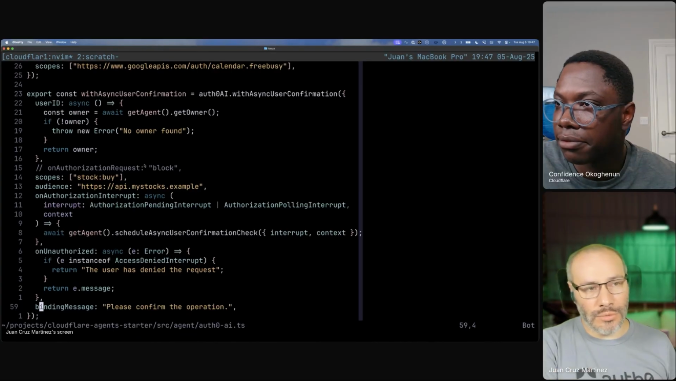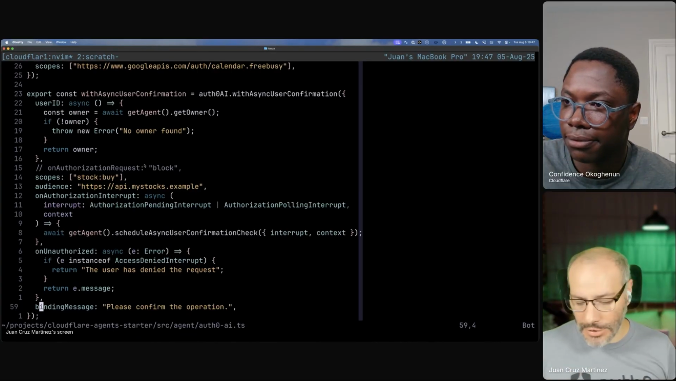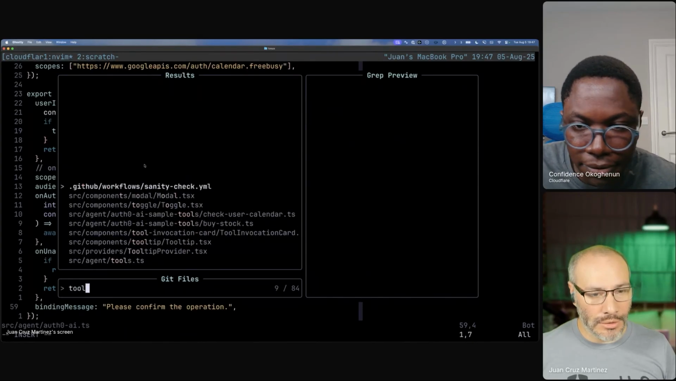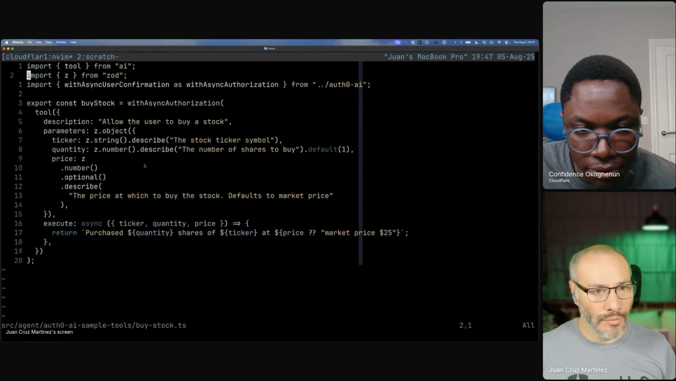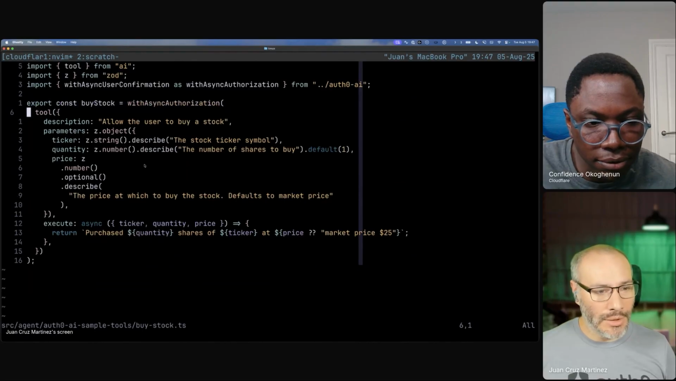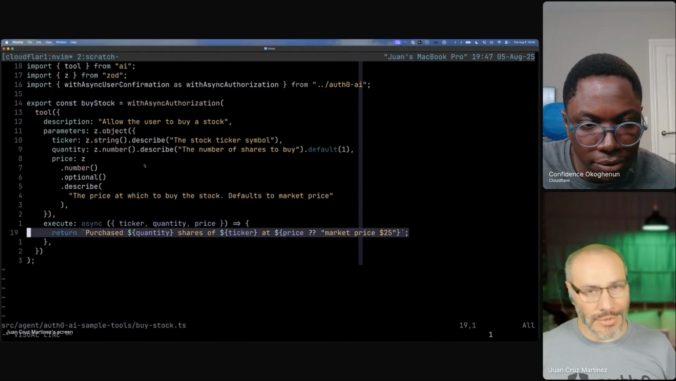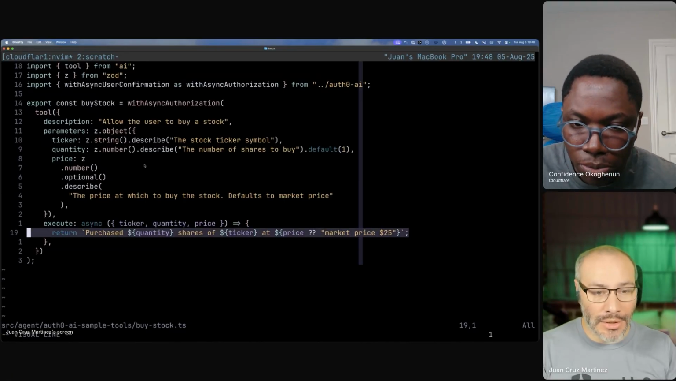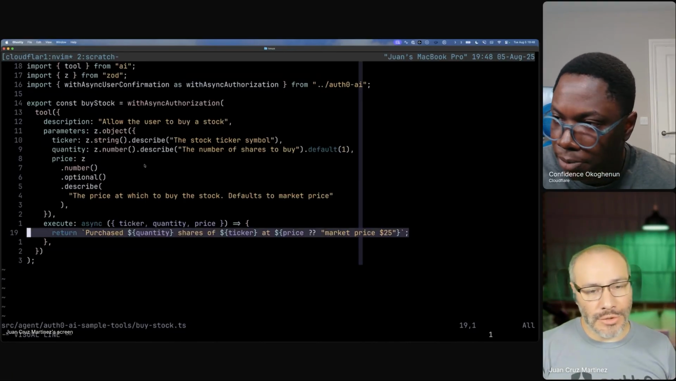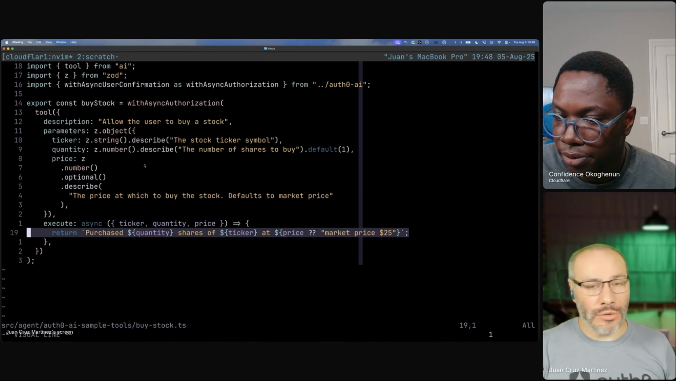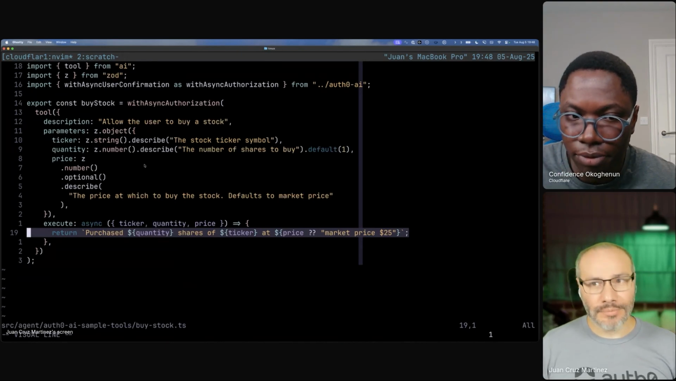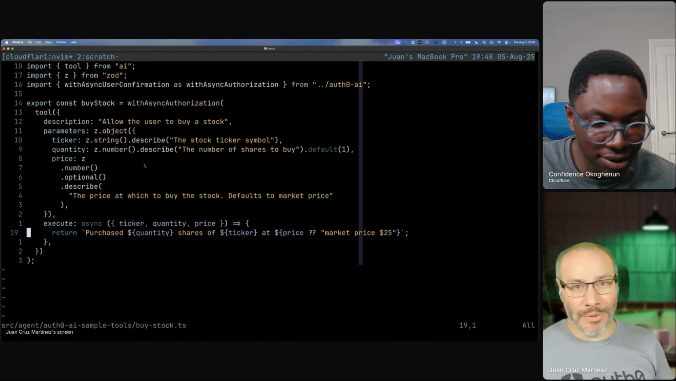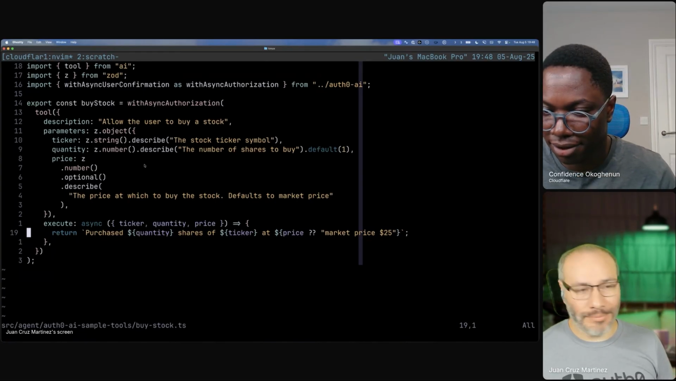Then you wrap your regular tool calling with async user confirmation, which we can see on the buy stock tool, where we simply wrap that. And then in the execute, this was just a simulation. It just confirms the purchase. But in here, what you will actually be doing is calling that broker API or your own API to perform the transaction. But yeah, this is pretty much how Auth0 can help you build secure AI agents together with Cloudflare.